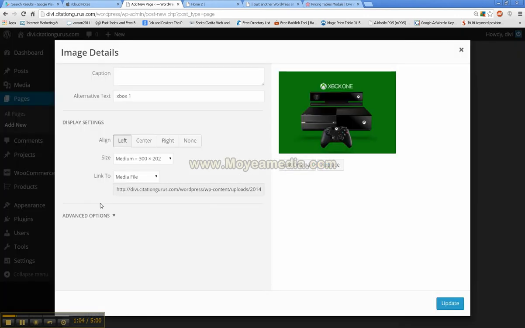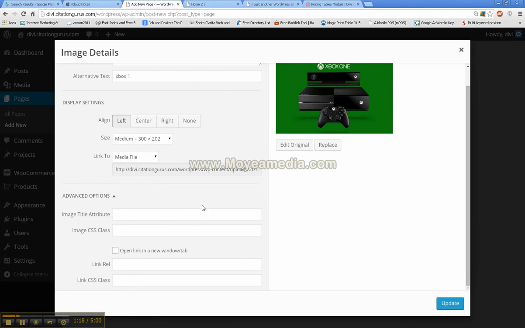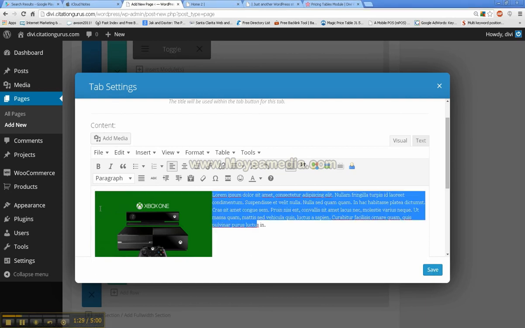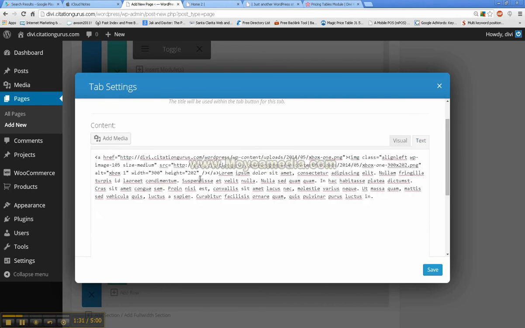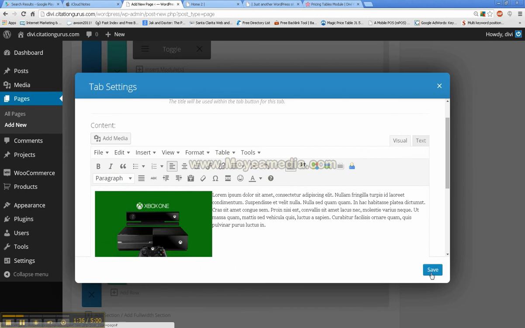And that does not look like it has any space to the side, so we will go into advanced options. We'll just go ahead and actually first copy all of this. That way we can put it in all the tabs and it will be quicker for the demo.